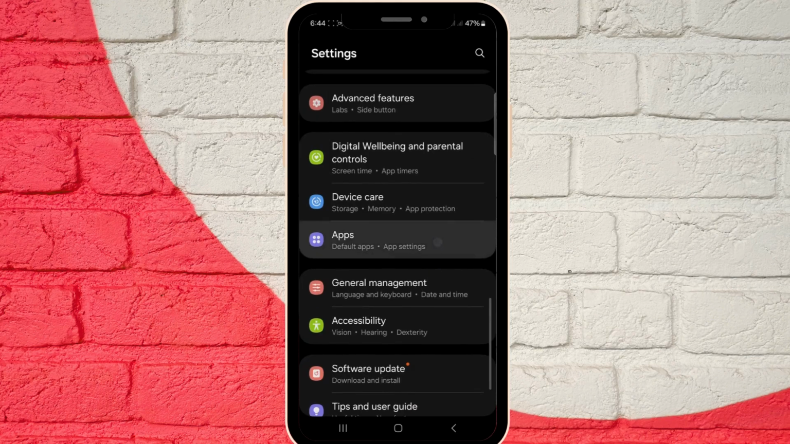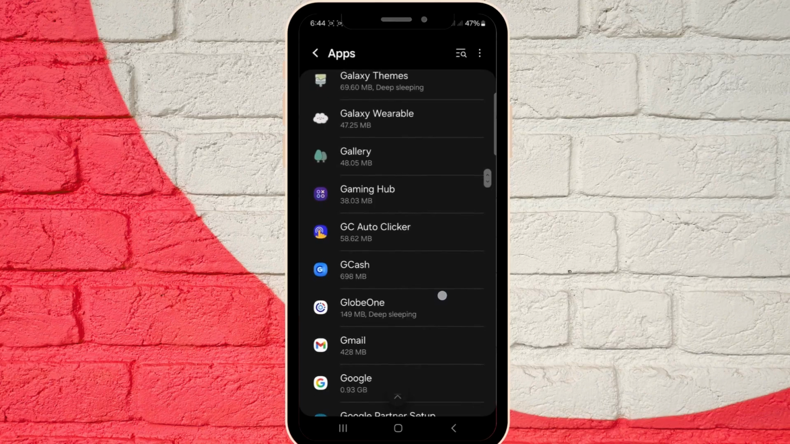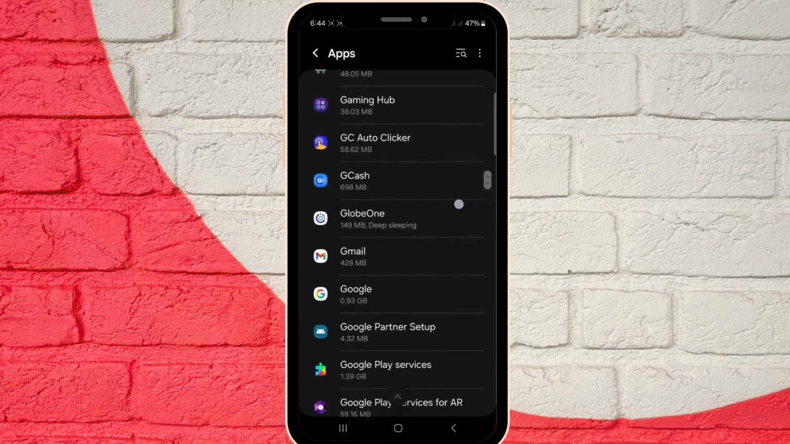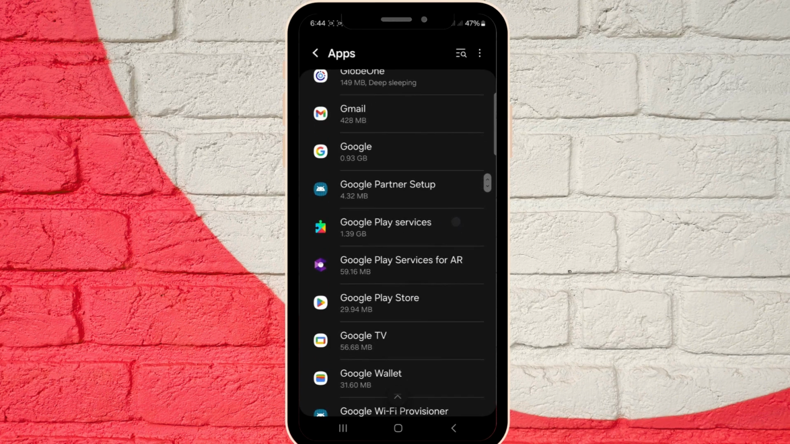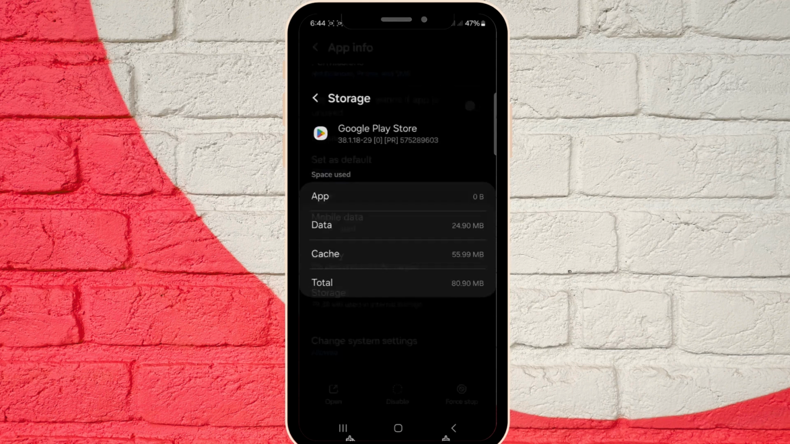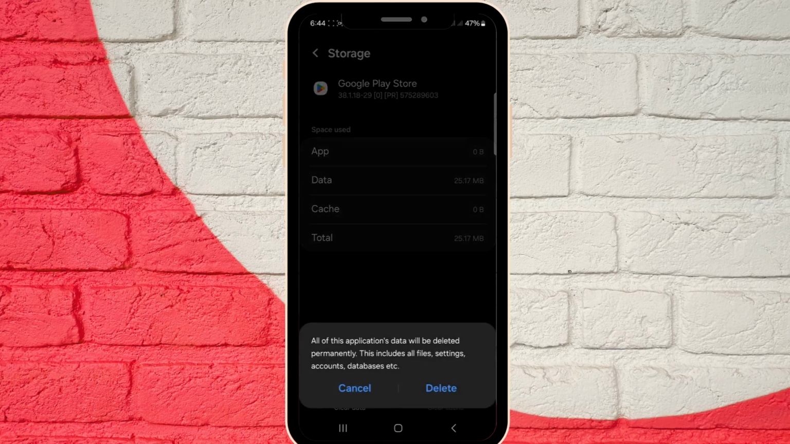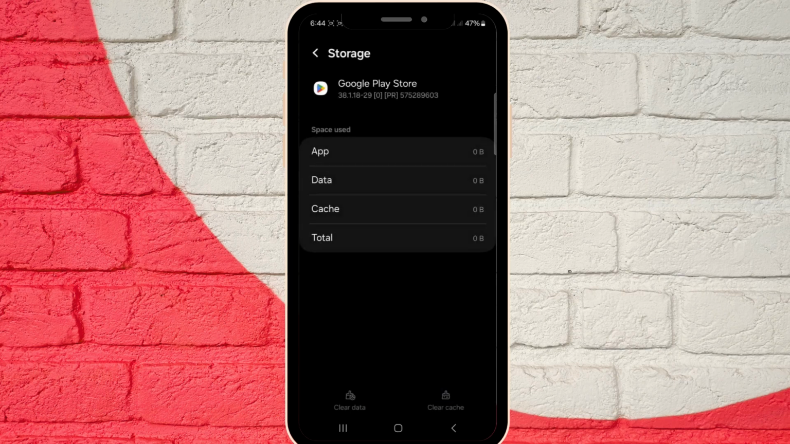In the Play Store app settings, head towards the Storage option. Once you're there, you'll see the options to clear cache and clear data. Start by clicking on Clear Cache. This is a great way to free up space and remove any temporary data that might be causing issues. After clearing the cache, select Clear Data, and when prompted, confirm your choice by selecting OK. This will essentially reset the app, but don't worry, it won't delete any of your purchased content or personal settings.